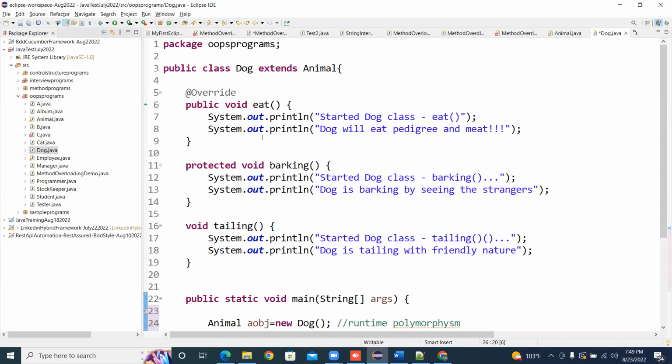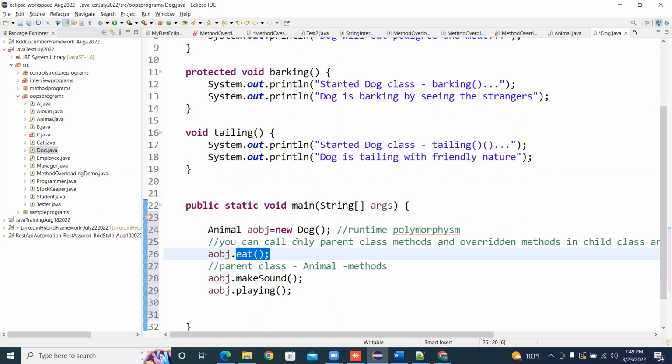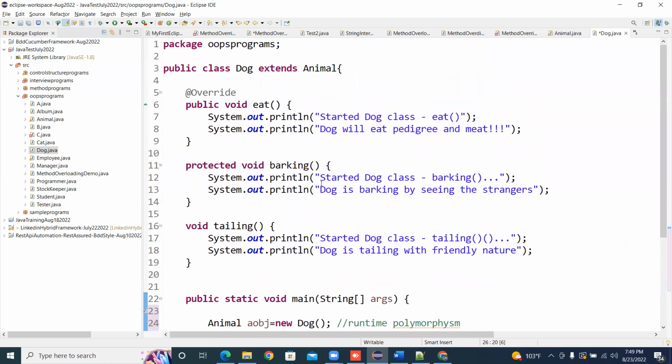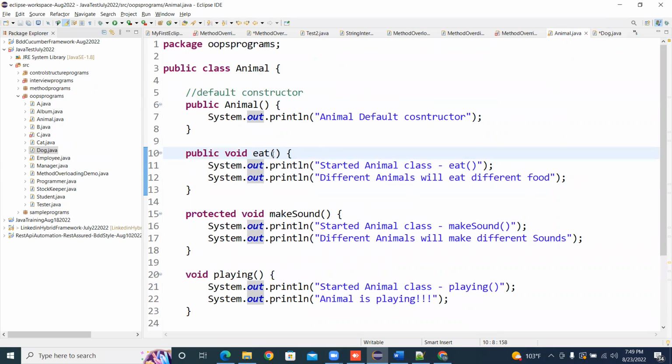Which method will be called? Which class's eat method will be called, dog class or animal class? Sorry, I missed the question. Which class eat method will be called? The eat method is there in the dog class and the animal class also, right? The overridden one, which is the dog class.